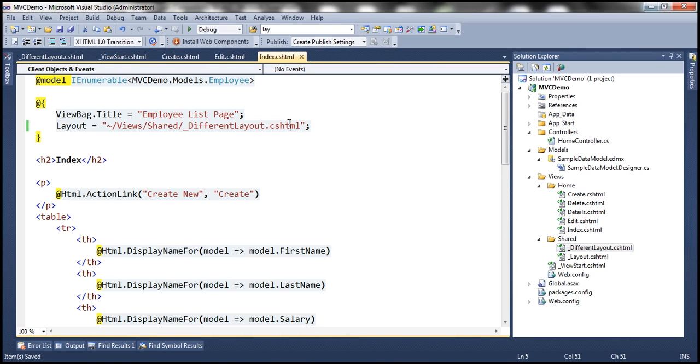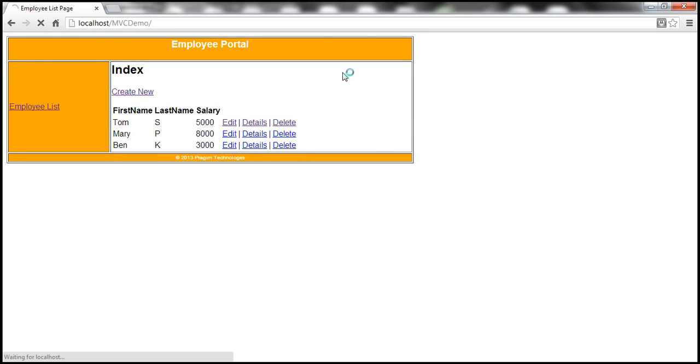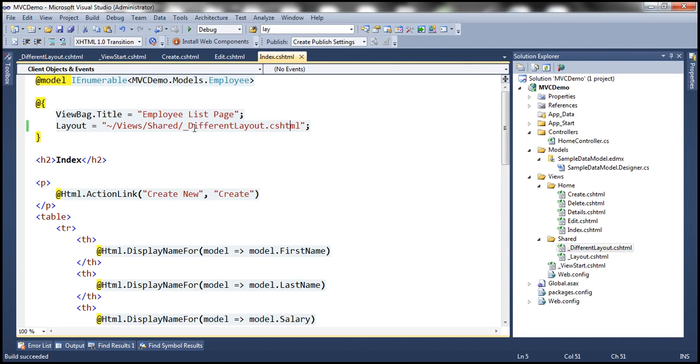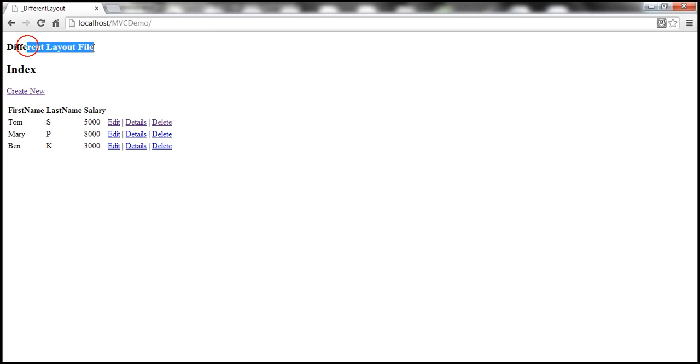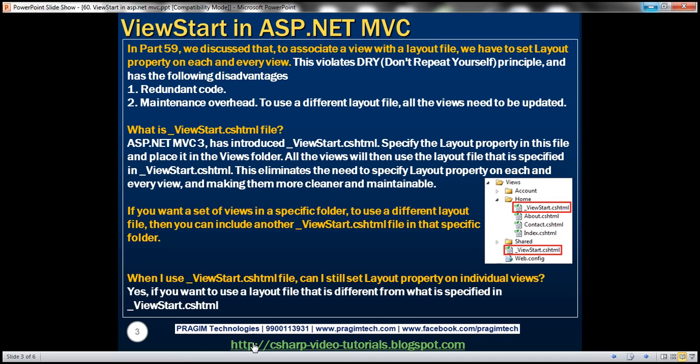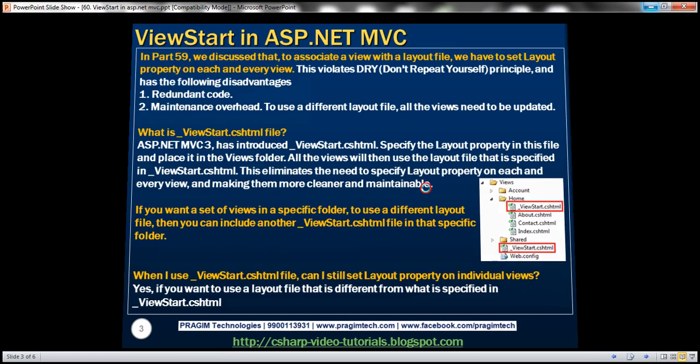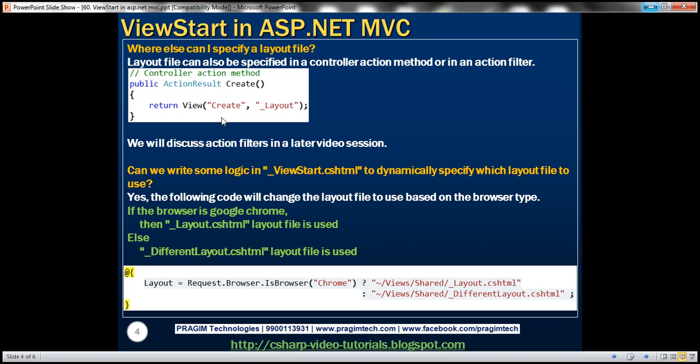Okay, so let's save everything and let's navigate to our index view once again. So I'll refresh that. We have made the change to index view, and it shouldn't use this layout file. Look at that, it's now using a different layout file. Okay, so the answer is yes, you can still use the layout property on individual views, and we especially use that if we want a specific view to use a different layout file than what is specified in the underscore viewstart.cshtml file.